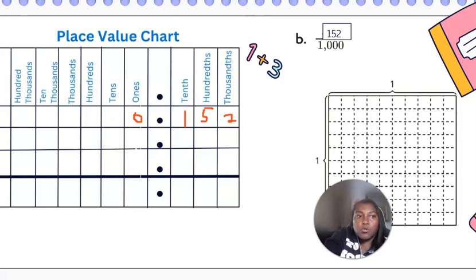Now this is how you would shade it. Let me see if I can grab this tool right here and see if it'll go quicker for me. All right, so it says 1 tenth, again, it's 1 in the tenths place. And then we'll have 5 hundredths shaded: 1, 2, 3, 4, and 5.